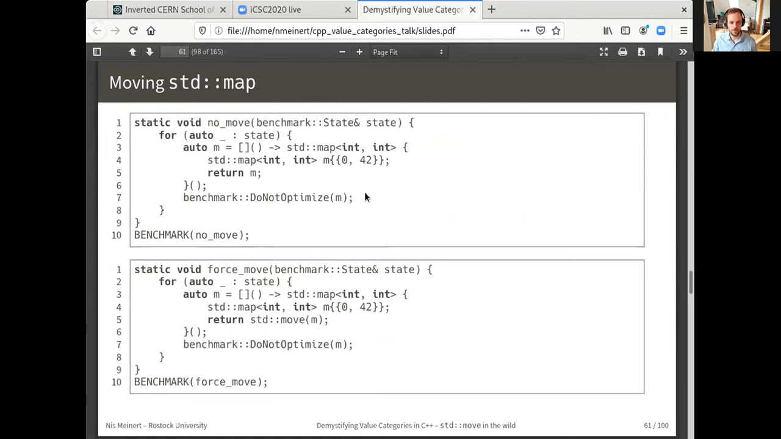So let's look at this benchmark now. There's some weird stuff going on with lambdas, but what is happening here is we create a map where we store some elements in it, and then we return it. And the lambda is just a really shorthand notation to mimic what happens on a return of a function. In this case, the function is a lambda expression.